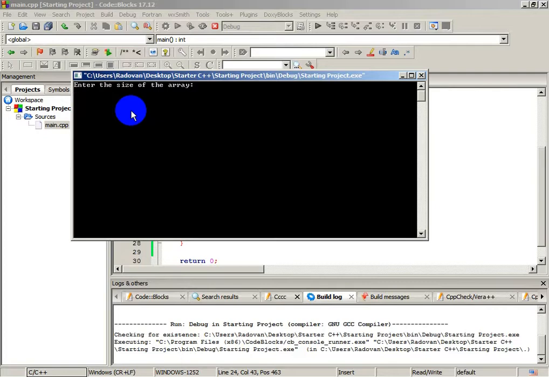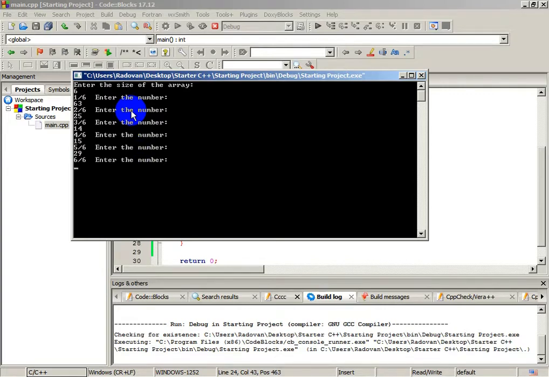Enter the size of the array. Okay, we can now have 6 elements. First of 6, enter the number 63, 25, 14, 15, 29, 39. Okay, and here it is, array elements 63, 25, 14, 15, 29 and 39, which is perfect. Our dynamic array is created.